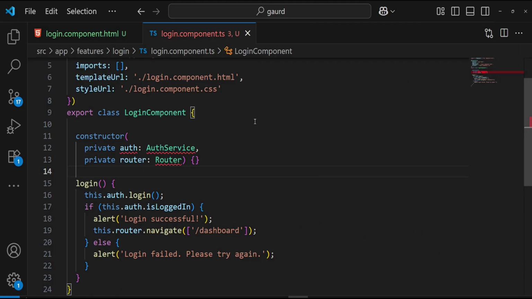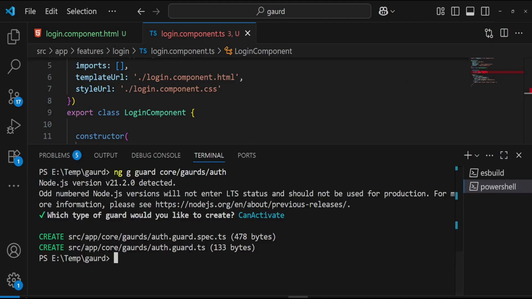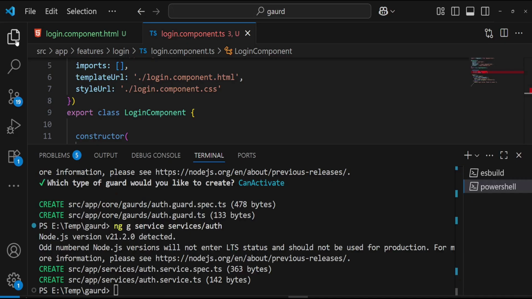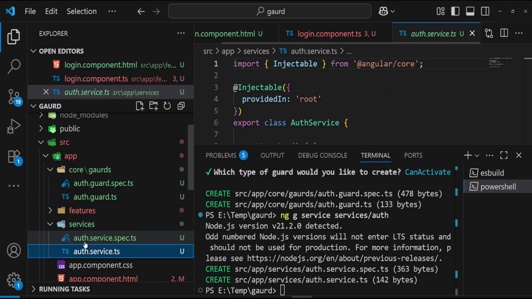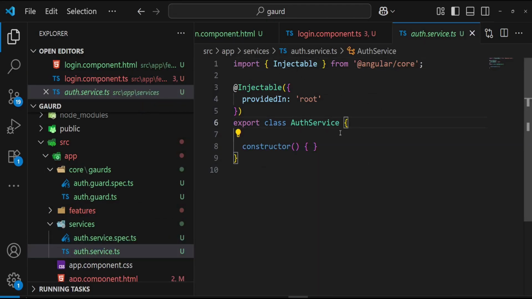I'm going to press Control tilde to pull this up. And we're going to do ng g for generate service again, or you could just do s. And this I'm going to put in the services folder. So we're typing in services slash. I'm going to call this auth. And now if we go into our folder structure, we should now have a services folder with an auth service in it. So this is our plain vanilla auth service, which we need to inject into the login component.